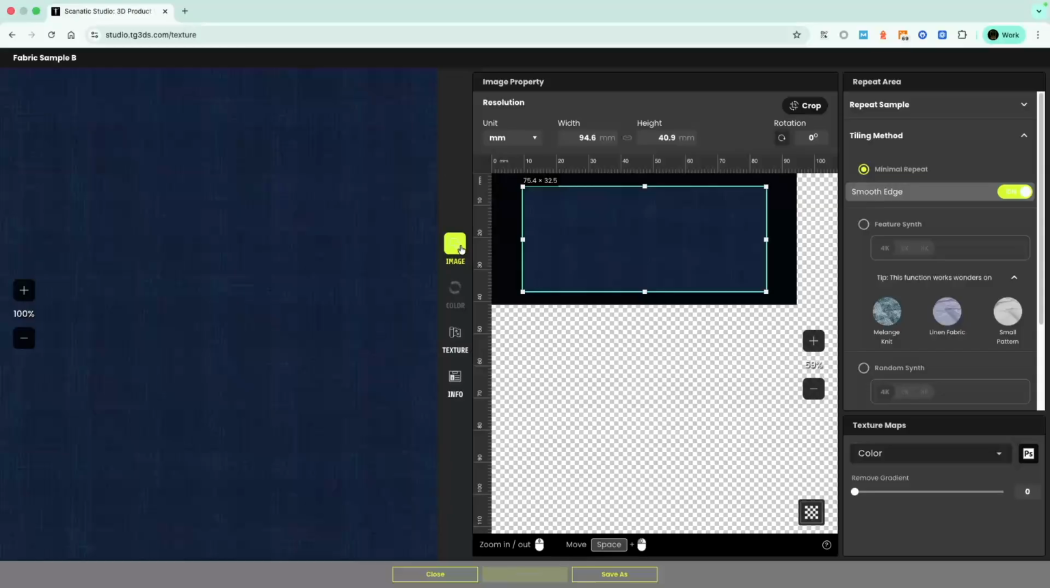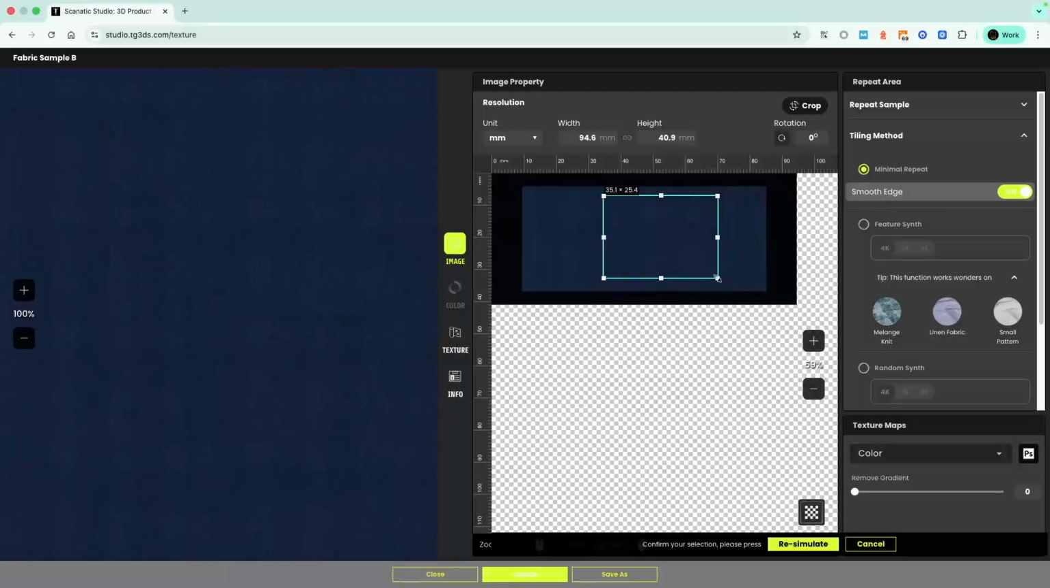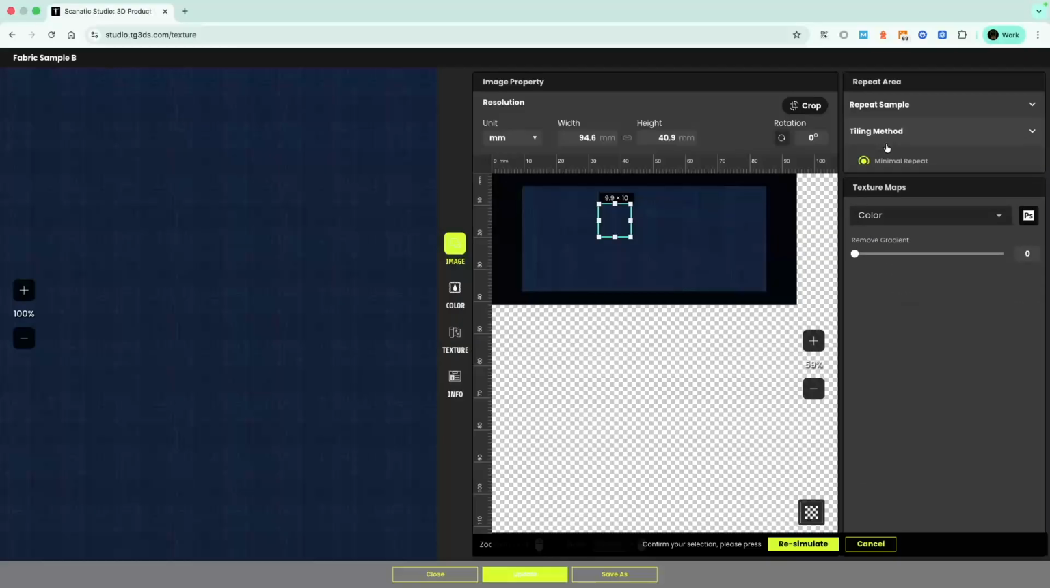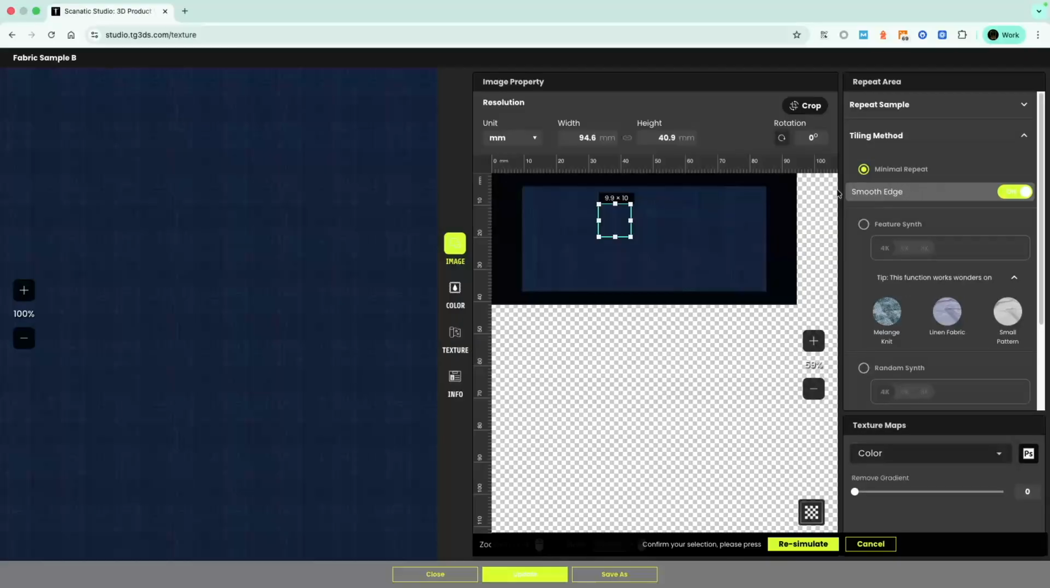You have your tiling area, which we can decrease, what you see here. You can move the square to a position that you find the repeatable pattern to make more sense depending on your fabric, such as what you see here, what I'm doing. There are other tiling methods such as feature synth, random synth, and even smooth edge, which we'll touch upon in another training video. Now to continue, you click Resimulate.